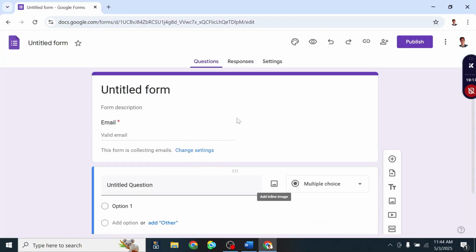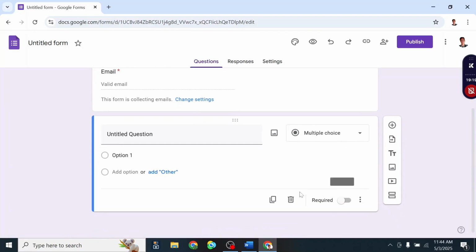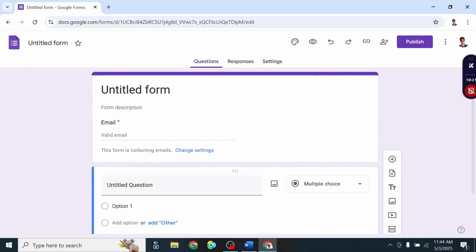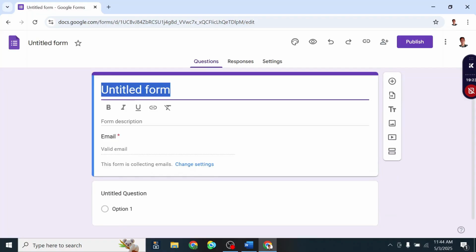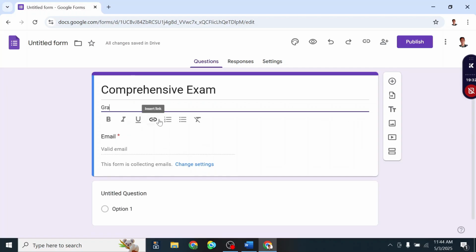As you can see in the format, there are questions and a title. In the title we need to put the title of the exam, for example in my case this is a comprehensive exam. For the description of the form, this is a grade 10 ICT.